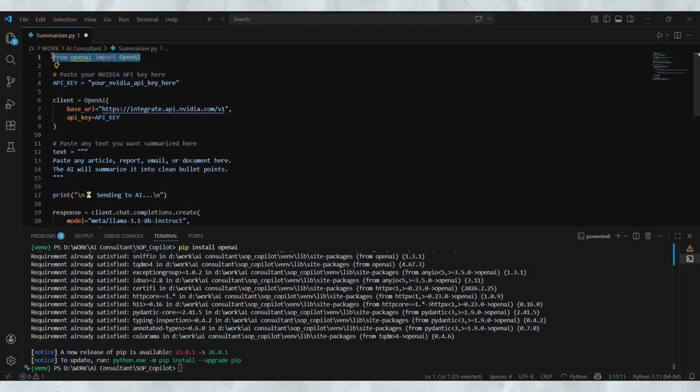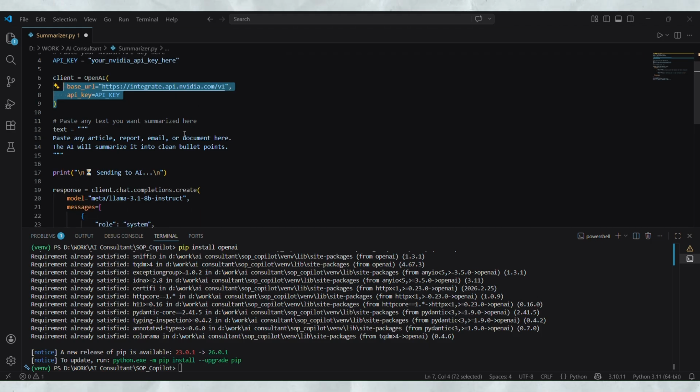So line 1, we import the OpenAI library even though we are using NVIDIA. The library is the same. This is where we connect to NVIDIA's server. See this base URL? Instead of pointing to OpenAI servers, we are pointing to NVIDIA's. That's the only difference. We paste our API key here.